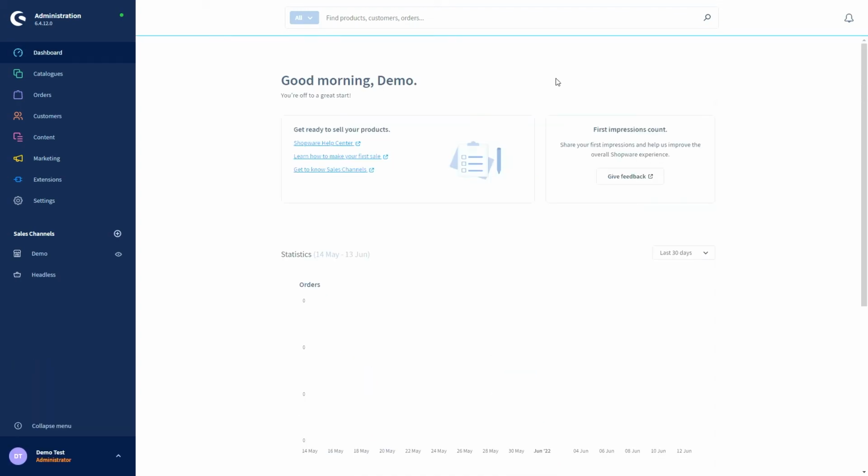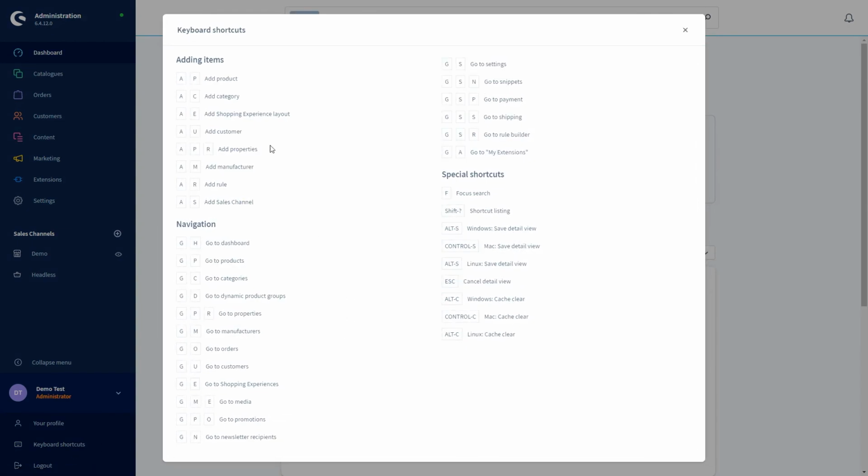Let's come to the keyboard shortcuts. The keyboard shortcuts allow you to perform frequently used functions more quickly. To get an overview of the available shortcuts, just click on Keyboard Shortcuts, then you will get an overview of the shortcuts for adding items, for the navigation, or special shortcuts.